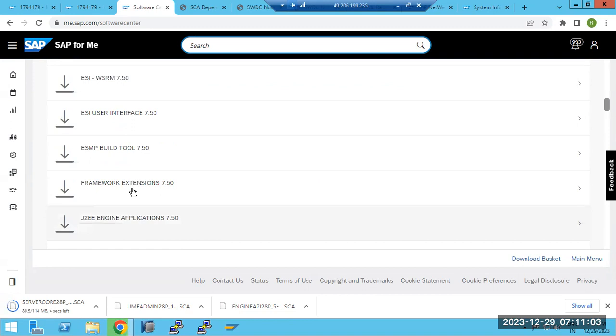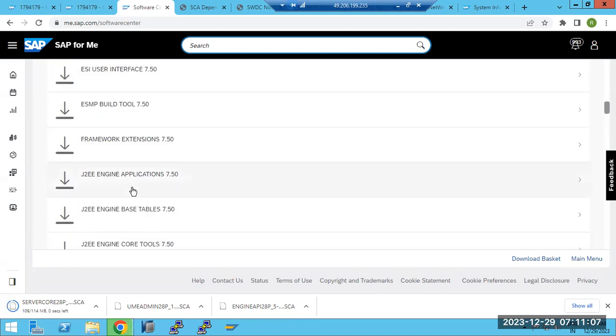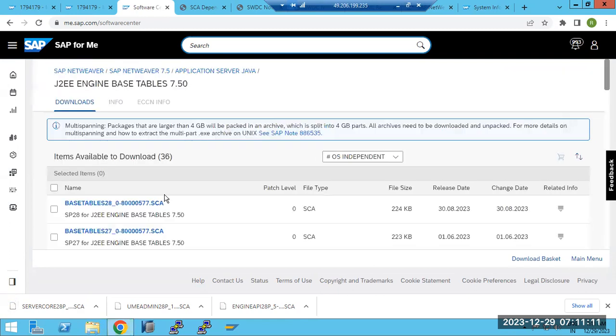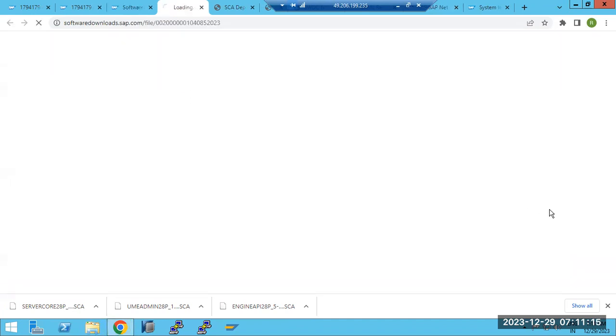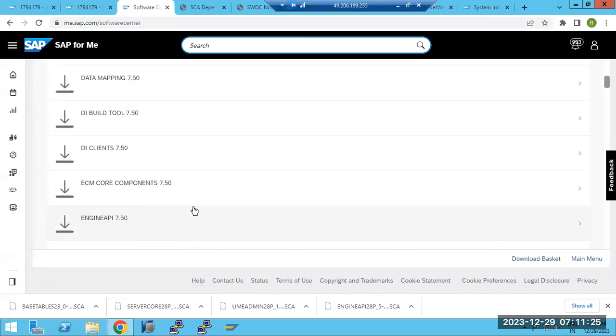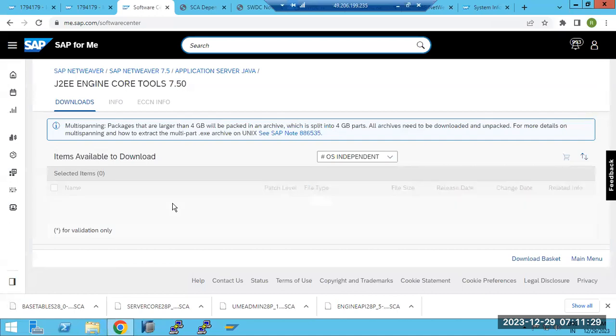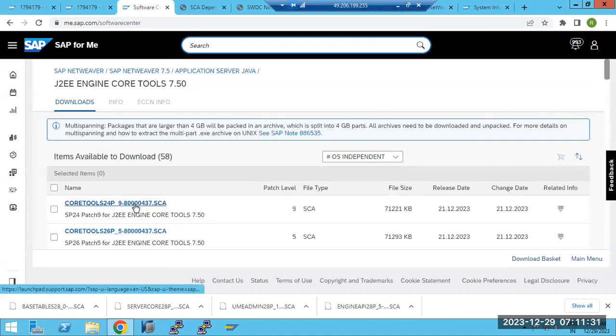Suppose once the engine API is done, you want to apply the SAP J2EE base tables here. Just select the latest version. Then once the latest version is downloaded, go here. Then this one, there is no dependency. We can ignore this one, right? That does not have any dependency here, base tables. Then core tools. So core tools are also very important here.